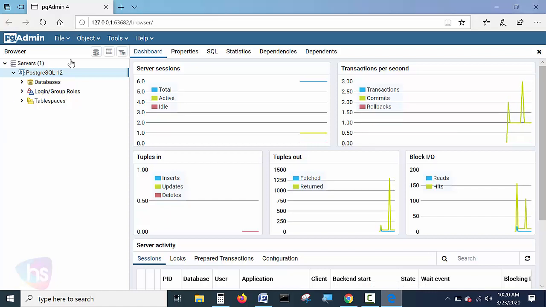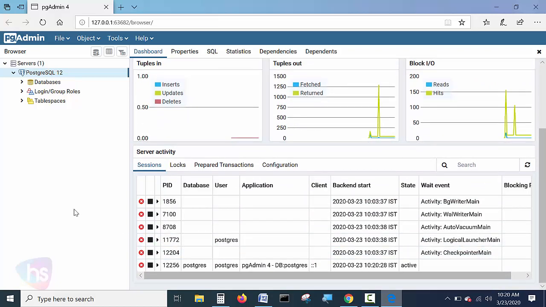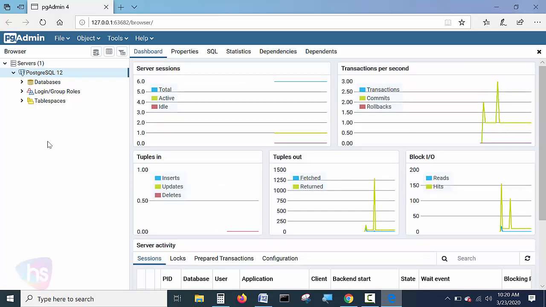On the dashboard, it will show you the sessions, transactions per second, tuples in and tuples out, block I/O, and these dashboard activities will be displayed here. A basic dashboard displays. All right.